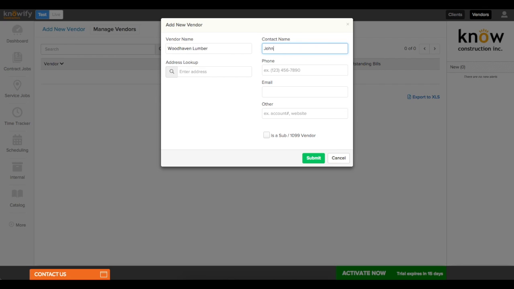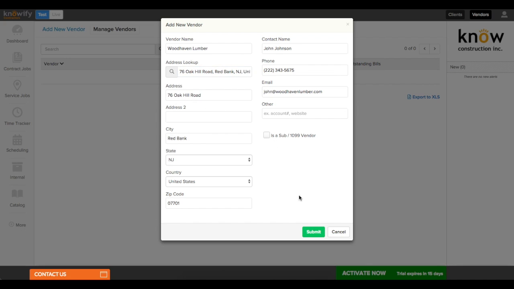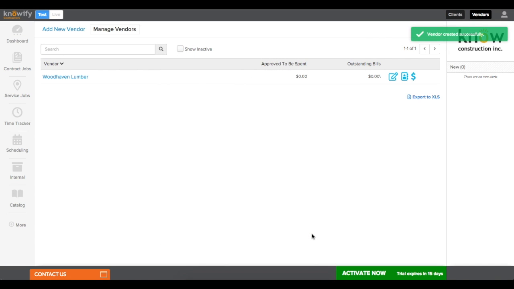At the very minimum, you just need the name. Everything else is just for kind of automating processes like sending out purchase orders and outputting information onto documents. I'll just fill out the rest of this info here. And I'll go ahead and hit submit to add this to my vendor database. Now I'm going to add a different kind of vendor here.